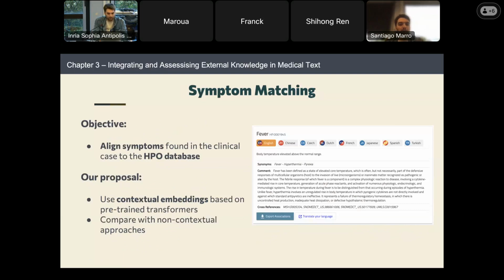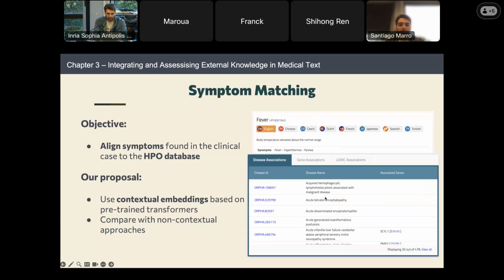So then going to the symptom matching model, the idea here is, as I said, to be able to find a symptom and match it to the one in HPO. So this is a screenshot from the ontology for fever. You see it has its own ID, it has the synonyms, it has some definitions, but also it has all of the related diseases. So all of the diseases that have fever as a symptom.